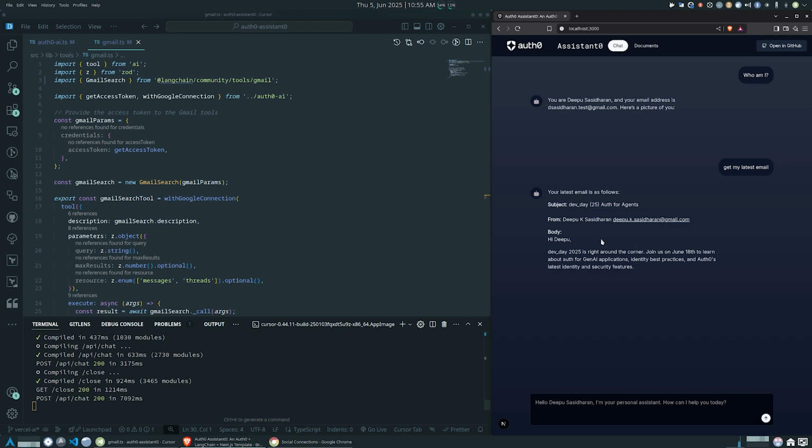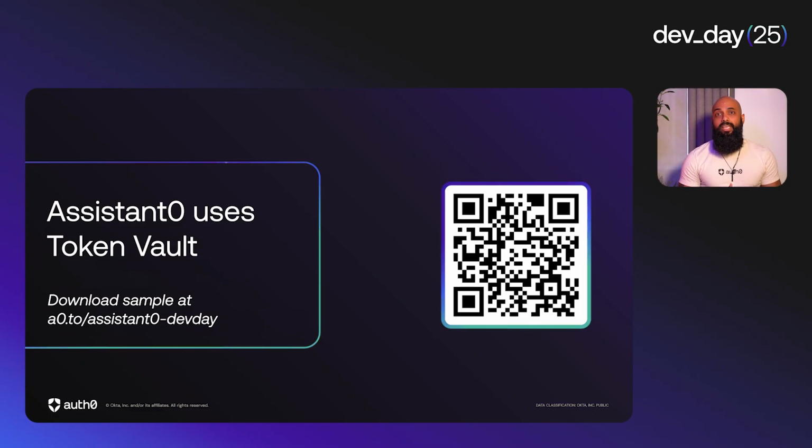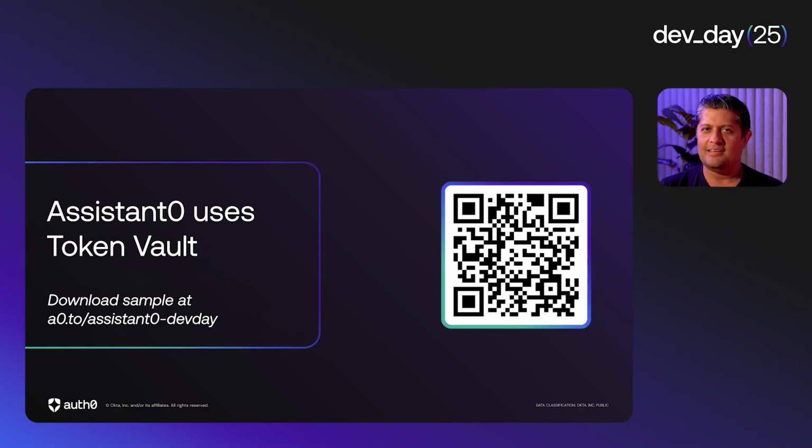And it's that easy. We have a couple more tools on the demo app, so do check it out on GitHub by scanning this QR code. With those changes, now Assistant Zero can call into Google's APIs on my behalf. What do you think, Shiv? Man, second impressive demo. Remember, Token Vault is a solution for managing seamless federated identity. It makes it simple to manage connections across multiple external providers via a single Auth0 interface, and it's available in developer preview for you today.